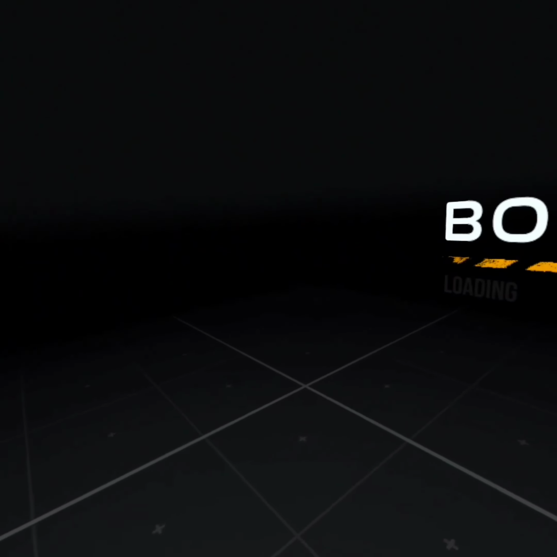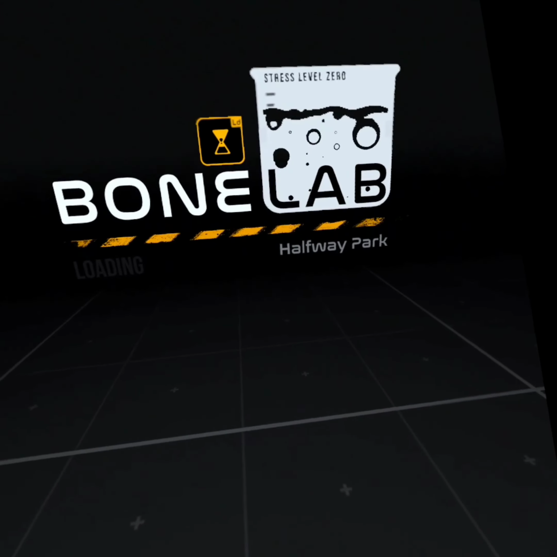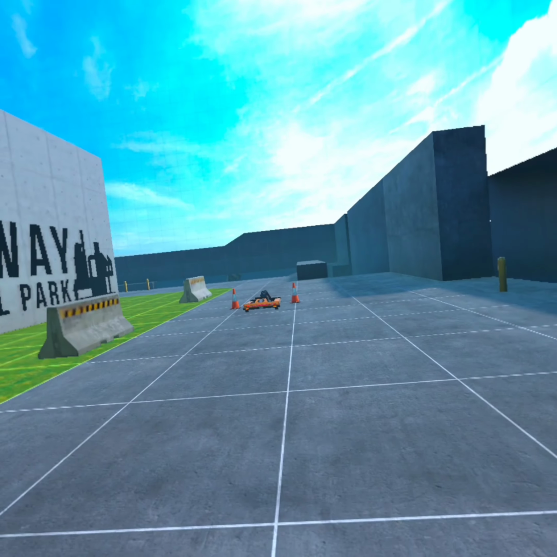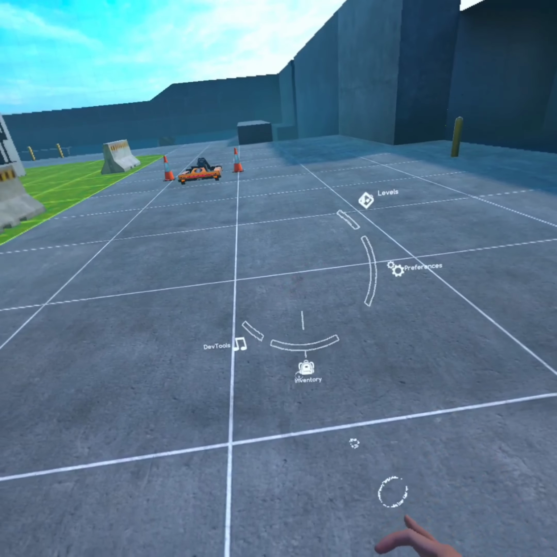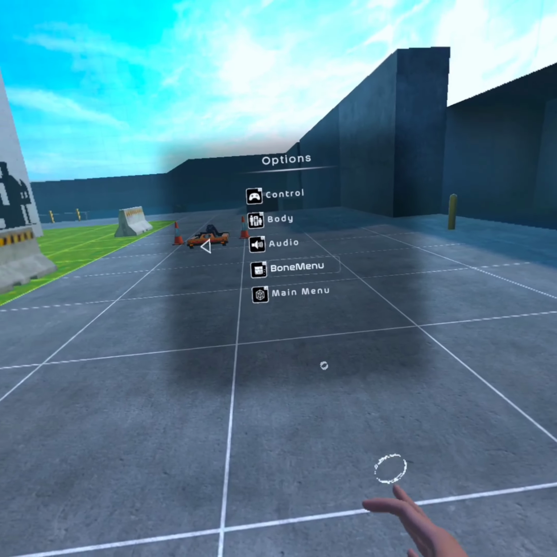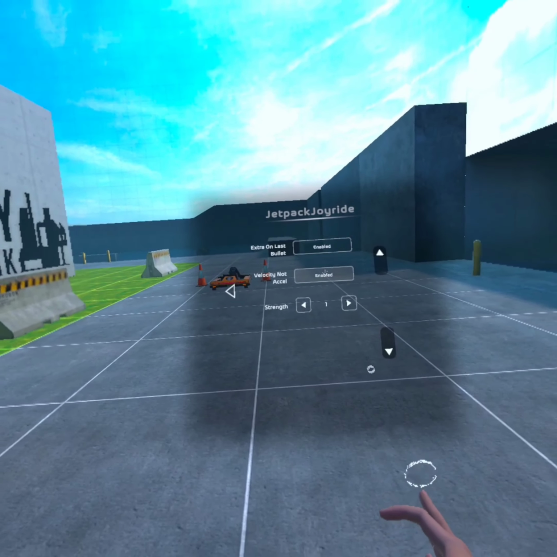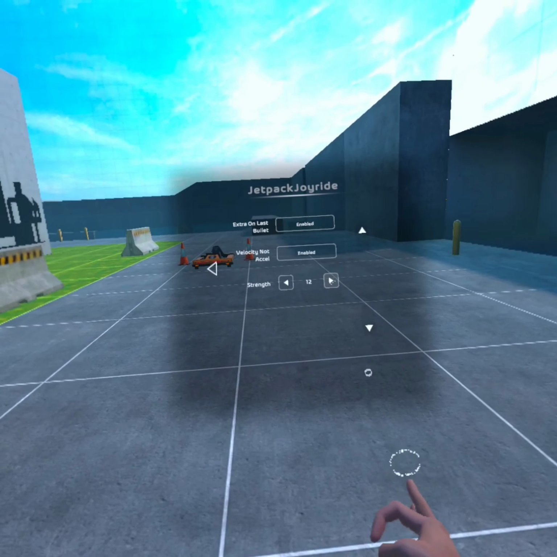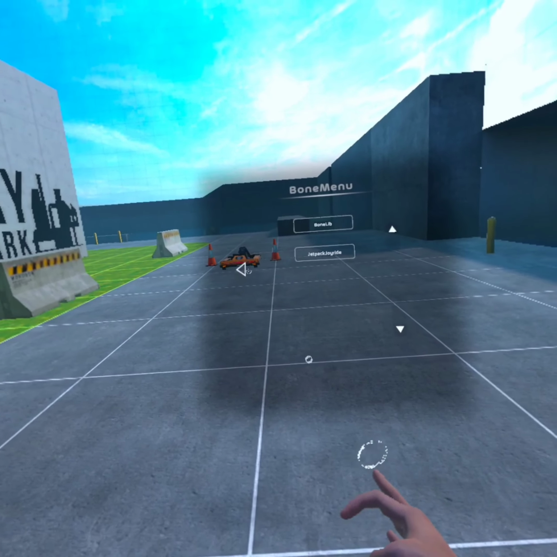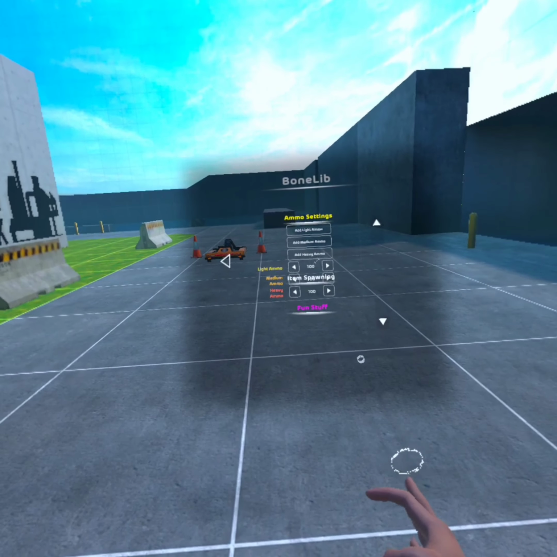Now that we have everything in there and everything done, I want to load into this map and make sure it all works. So instead of going to dev tools or levels, just go into preferences, and right here you should have the bone menu. Now we do have the Jetpack Joyride, which we have all this stuff enabled, and we can enable the strength of it, which is how much recoil. Ammo settings.